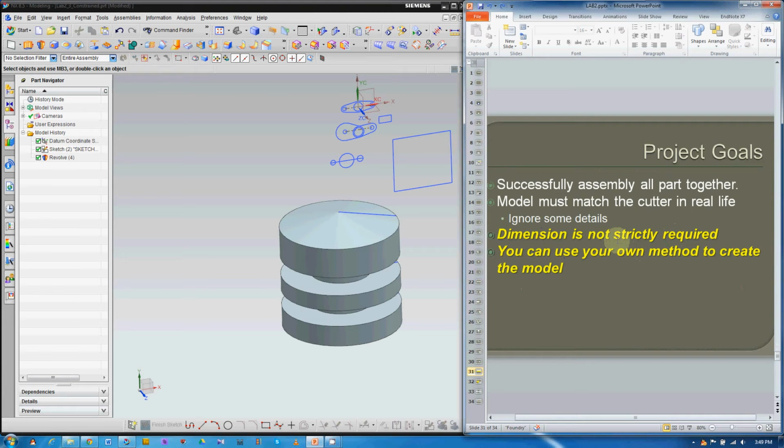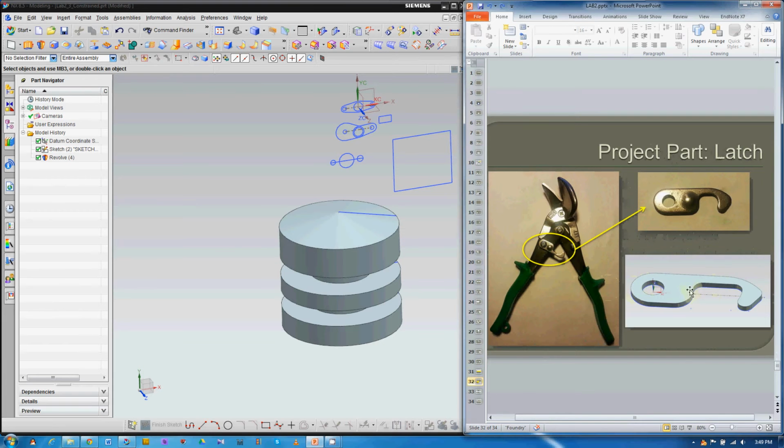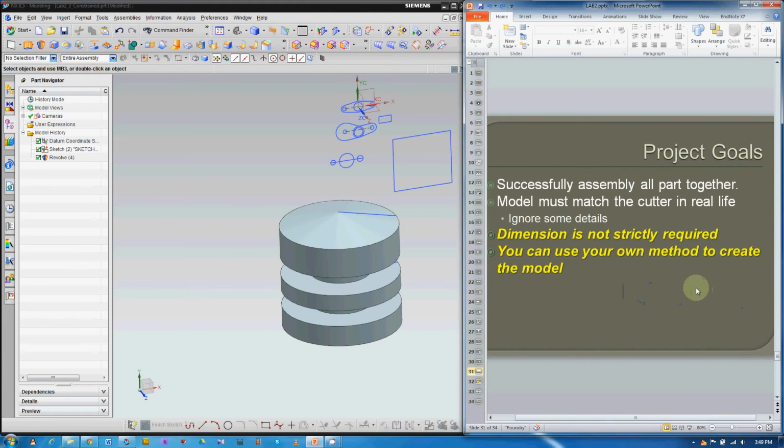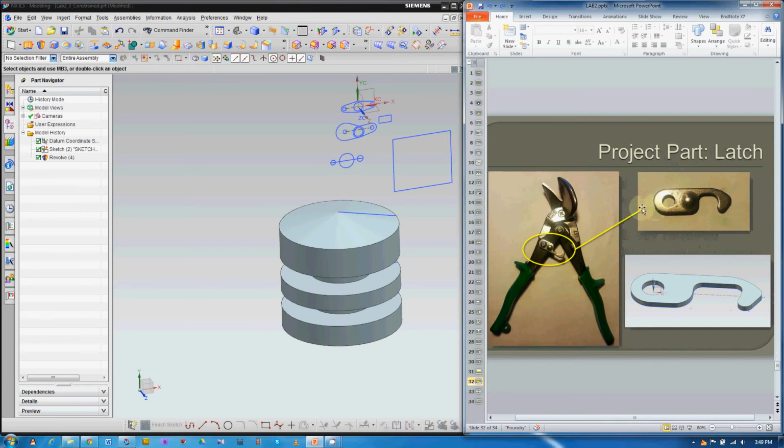Then we have the project coming on. For this week, we will make one small, simple extrude piece. So I have to emphasize the project goals. The dimension is not required. The purpose is to successfully assemble the parts together.